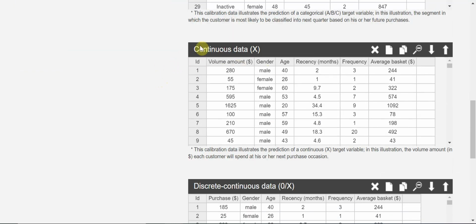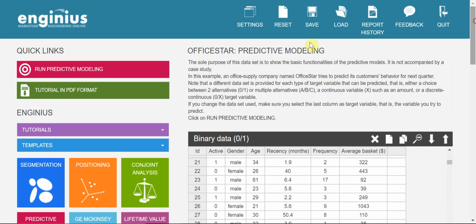Continuous data is the most common and popular one, and the dependent variable is continuous. So these independent variables can predict the volume amount, as a ratio, the amount of money they spend. All right. So let's run it.